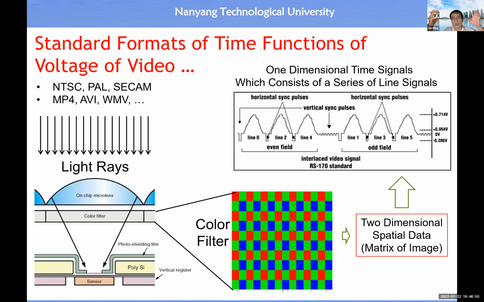In the early days, all cameras basically output a time function of voltage according to this standard. For example, NTSC is used in North America. The black and white version of NTSC is RS170. So this is the black and white version, okay?